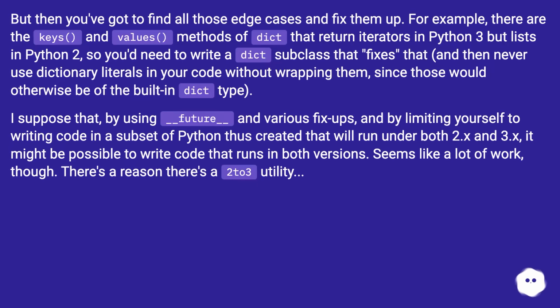For example, there are the keys and values methods of dict that return iterators in Python 3 but lists in Python 2. So you'd need to write a dict subclass that fixes that, and then never use dictionary literals in your code without wrapping them, since those would otherwise be of the built-in dict type.